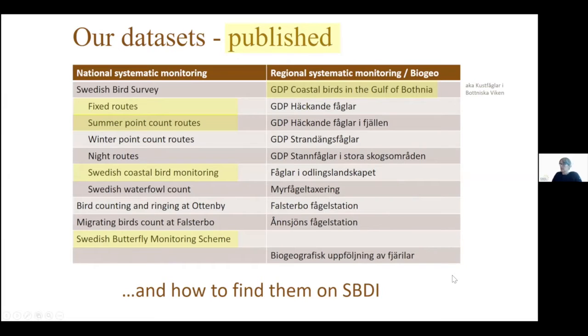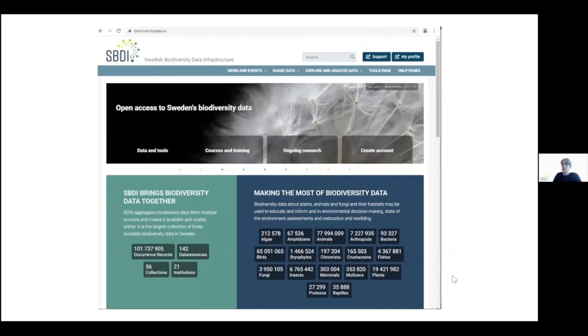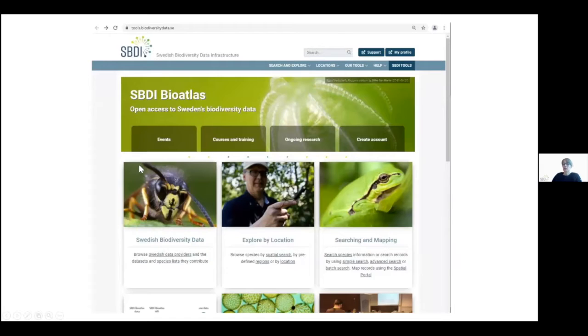I will now spend the rest of the presentation to show you how you actually find these data on the SBDI webpage. So the first step is obviously to go to that webpage, biodiversitydata.se. On this page, you go to the Data and Tools tab. You click that, and you end up on this page.